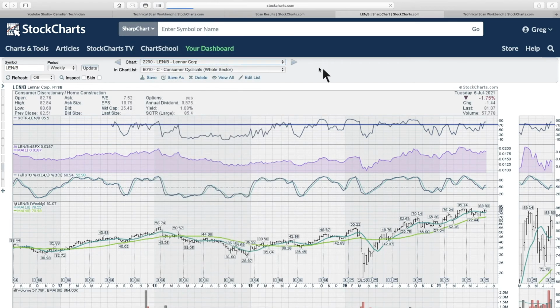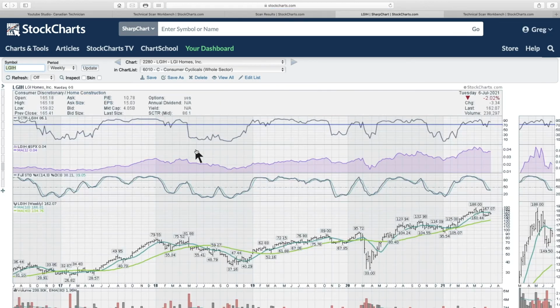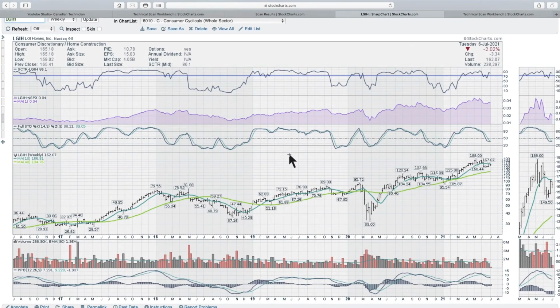Looking at LGI Homes, this was a beautiful run here for 4 months. Now it had a 3-wave down. Can it keep it going? And I think that's the real question: has the majority of the move in these home builders been behind us? And if so, then we probably don't need to invest in it now. Again, I want to buy when the PPO is starting to turn up in these groups, not necessarily when it's turning down.